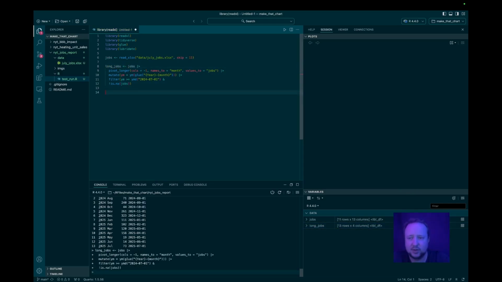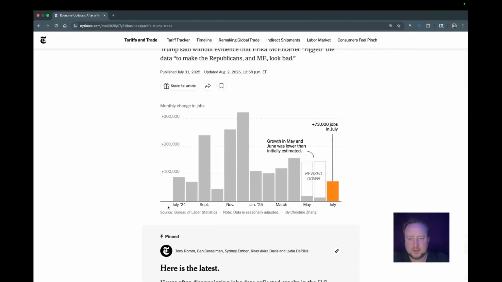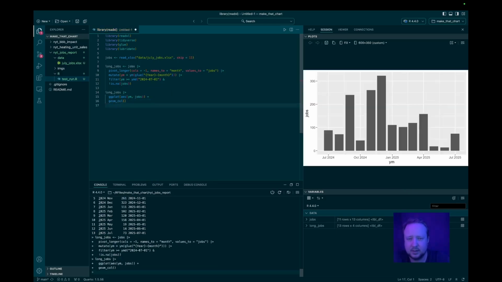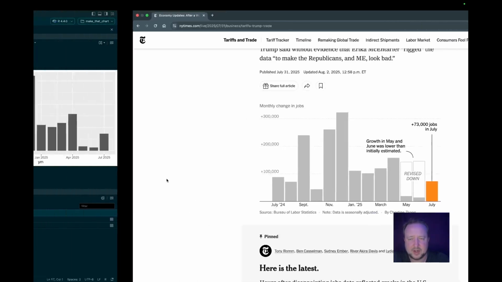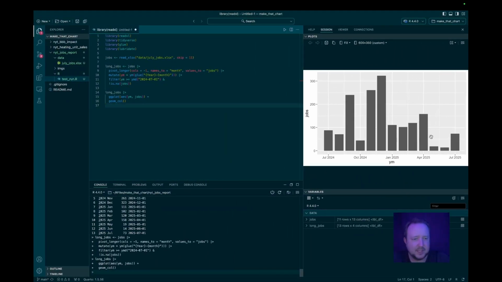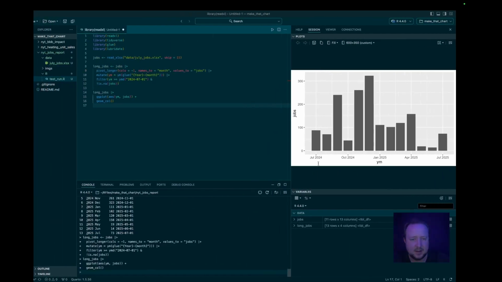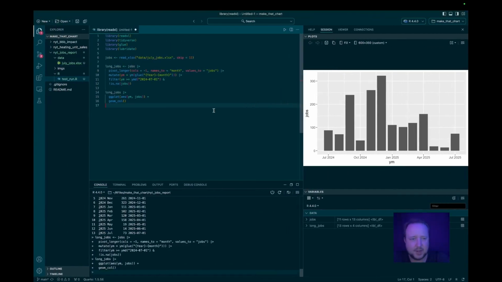Okay, let's get charting. So we'll say long jobs, ggplot. In our aesthetic, we want the dates on the x-axis, and we want the jobs on the y-axis. So that'd be year month and jobs. So that's looking pretty much how we want it to look. We can see we're missing this data here, the actual revision. So we'll have to add that in, but this is a good start for us.